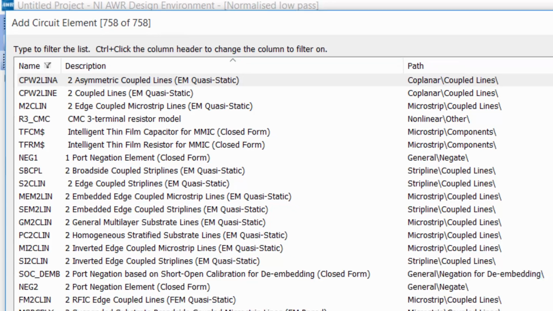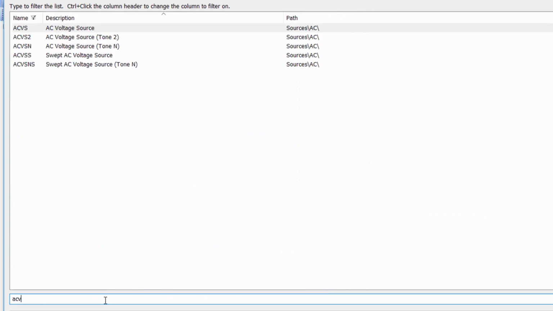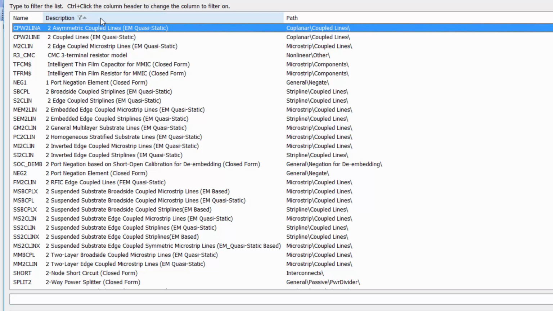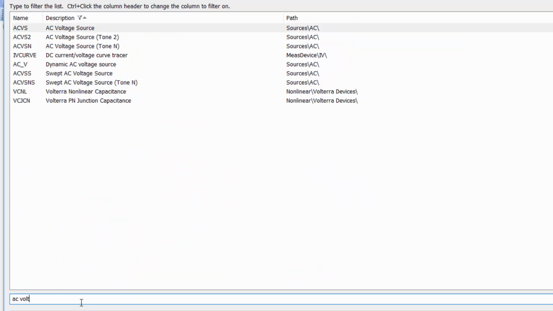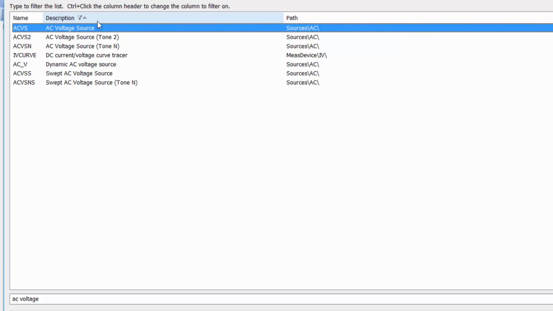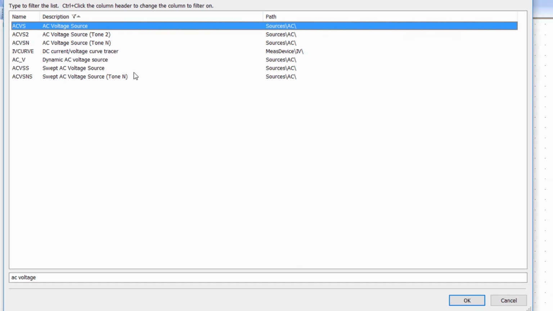For example, I know that an AC voltage source is ACVS, and so I'm searching by name and it finds ACVS pretty quickly. Also, I could have simply moved the funnel to the description heading, and you do that by doing Control and click. You can see the funnel now is on the description heading, and I can simply type in here AC voltage, and you can see that ACVS comes up all the same. So if you know the name of the element, it's easier to search by name, but if you don't know it and you want to look for the description, just simply Control click on the heading and type in what you need to look for.